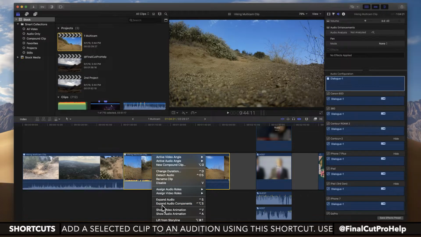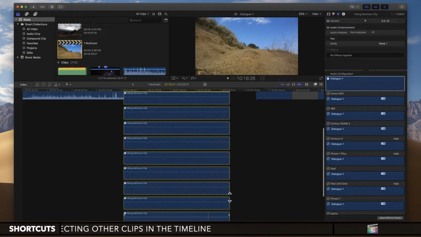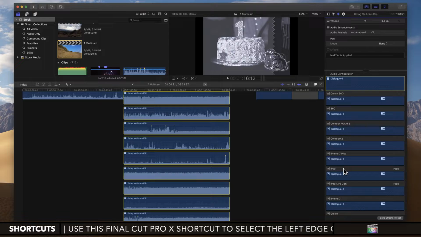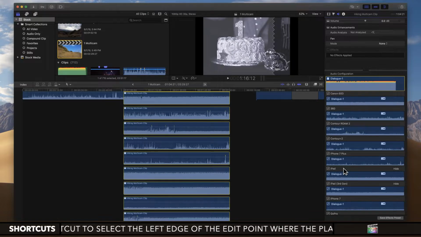So if we hit that, notice now on the timeline here, I'm going to actually extend the size of my timeline here so we can see it. All of the different audio components for this clip are there, which are all of these different recordings. So the audio that I had from the Canon camera, the various iPhones and iPads are all there. Notice the waveforms are different for each of those channels.